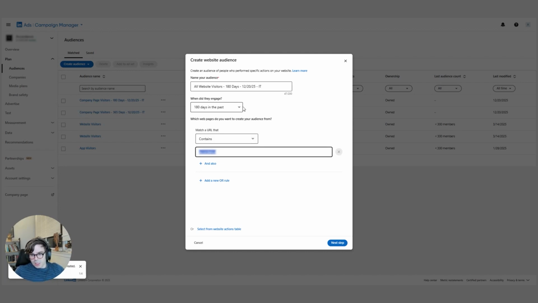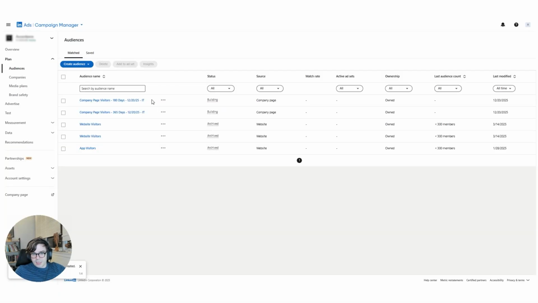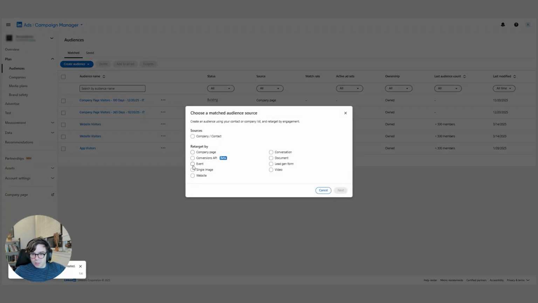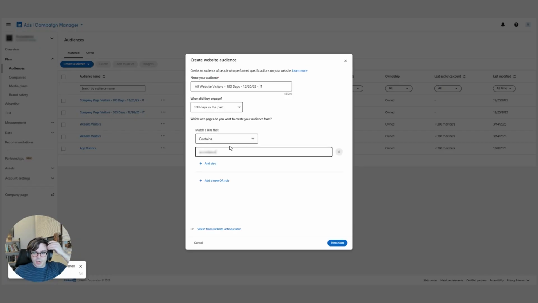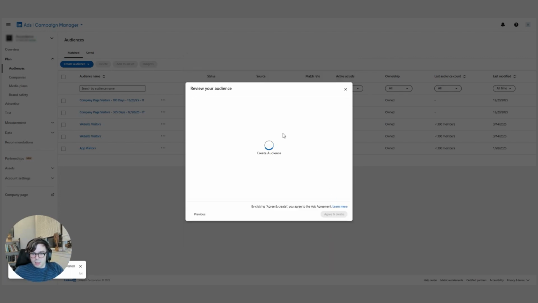So now that we've got that in place, we've got the right days or look back period. Oops, that is one annoying thing about LinkedIn. I'll quickly set that up again. So now we've got our variable match a URL that contains accordance, and you'll click next, agree, and create.